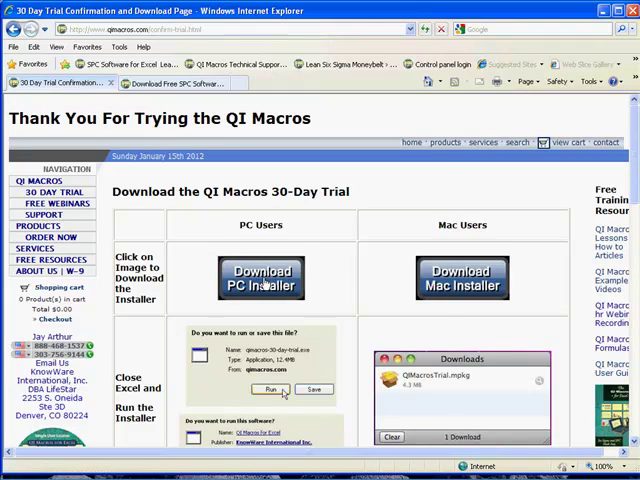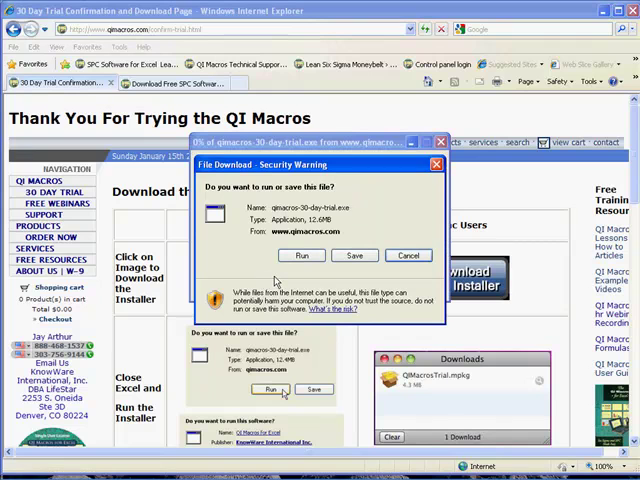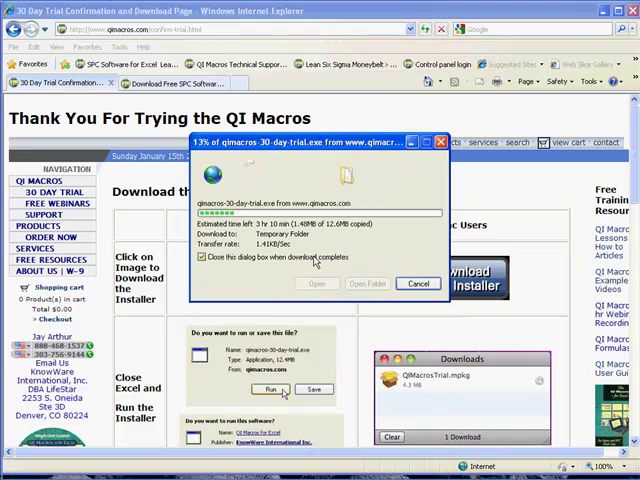When you download the PC one, you'll get a message that says, do you want to run this? Go ahead and run it. It'll download the whole thing. This may take anywhere from a few seconds to a few minutes. And when it downloads, what we want to do is go ahead and run that executable file.